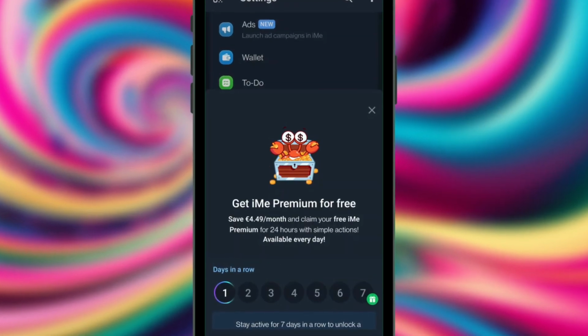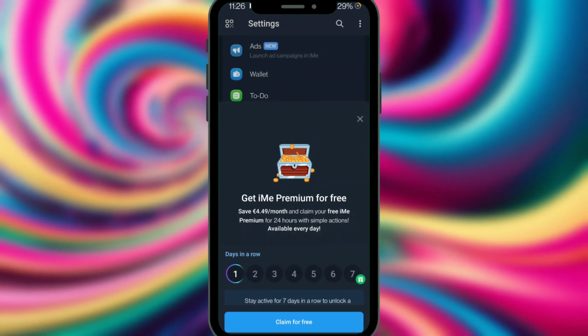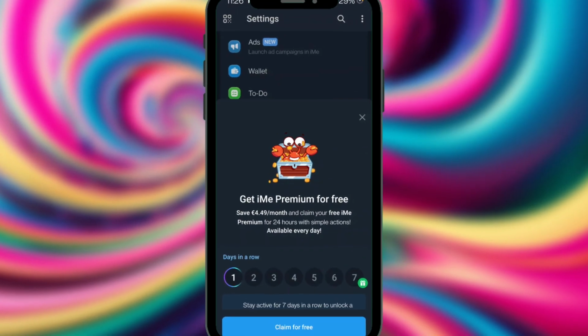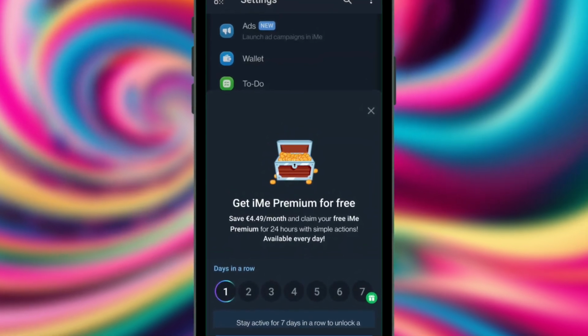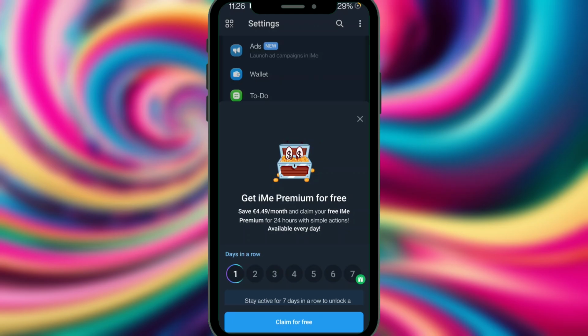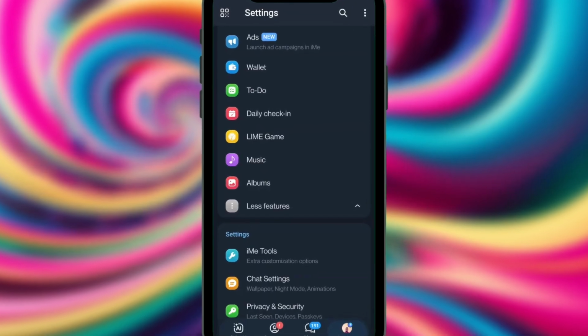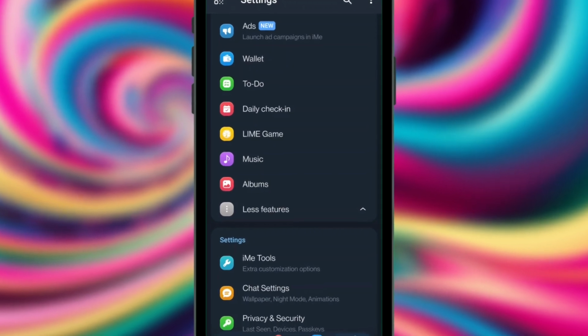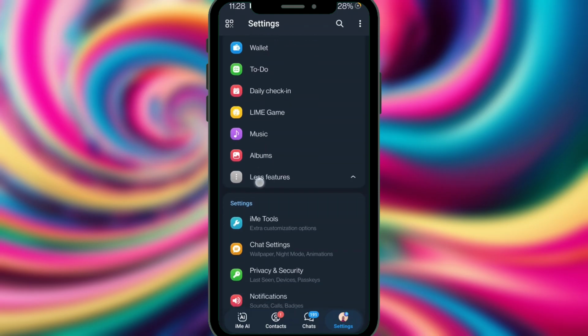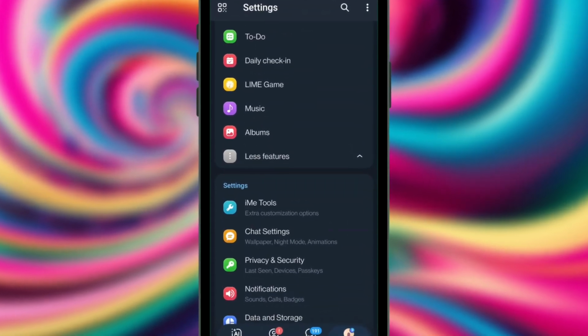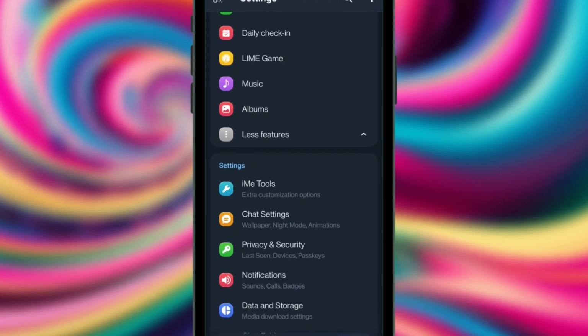Here you can save up to 4.49 euros a month and claim your free iMe Premium for 24 hours with simple actions every day. So here we can claim. Let's try it out. So basically that is it. You just watch ads and you're given the premium package. So I know for some people that don't like watching ads, that they're not interested in, this won't work for them. So you just have to subscribe to the premium. Then we have Lime Game.